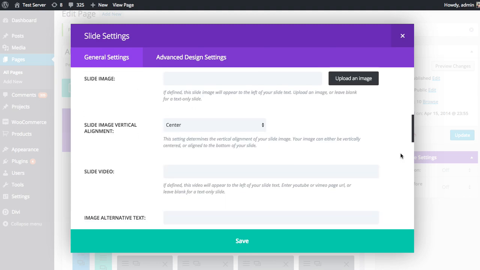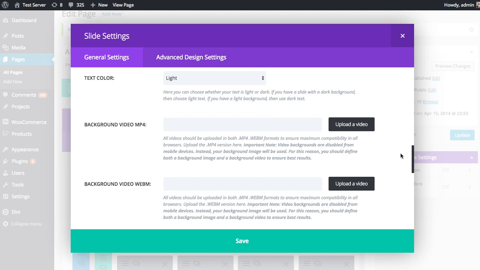And this time I'm going to use a background video. Whenever you apply a background video to a slide, you need to have it in two formats, MP4 and WebM. You need to have both formats uploaded, because different browsers support different video types. If you only upload one of these two versions, then on a lot of browsers, the video is just not going to play. So you need to have both.